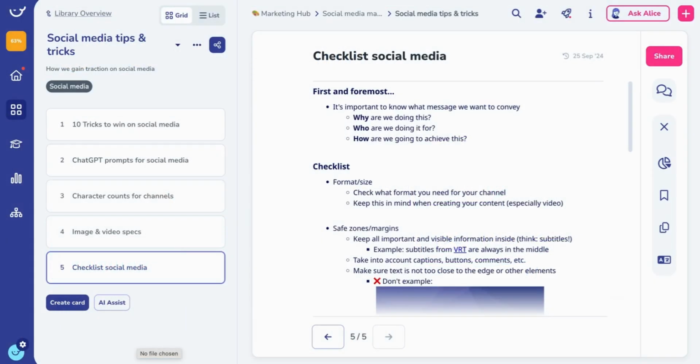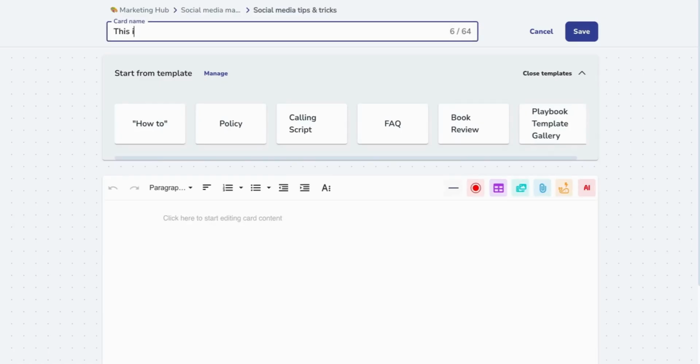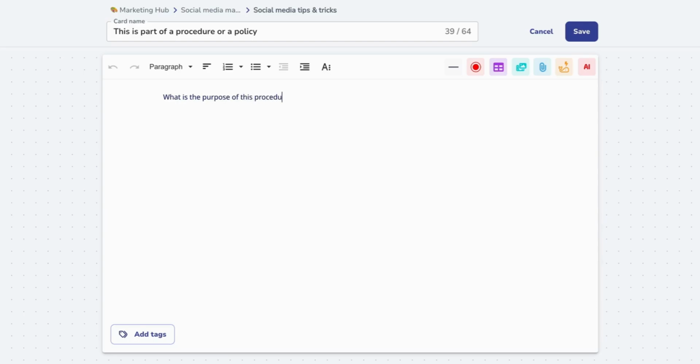Ready to take control of your team's knowledge sharing? With Whale, card creation is simple and intuitive. Start by giving your new card a clear name. Then, begin editing your card content with ease. Use our simple editor to craft clear messages for your team members.